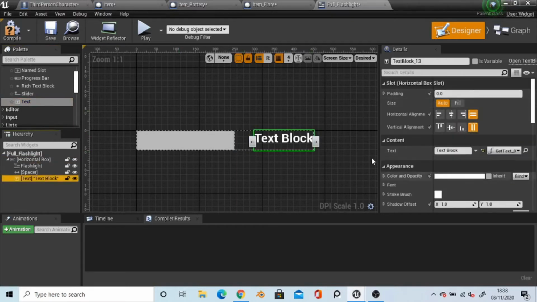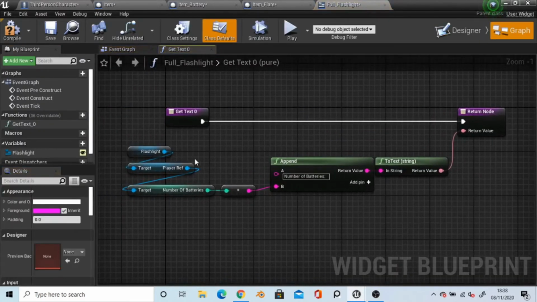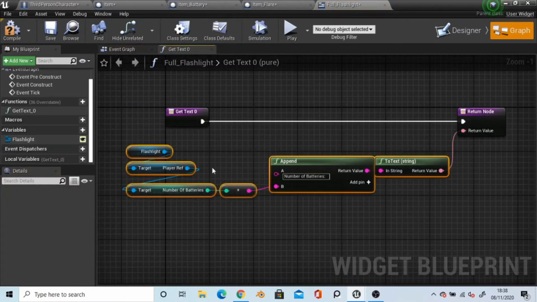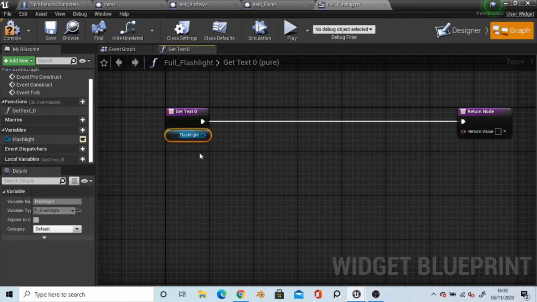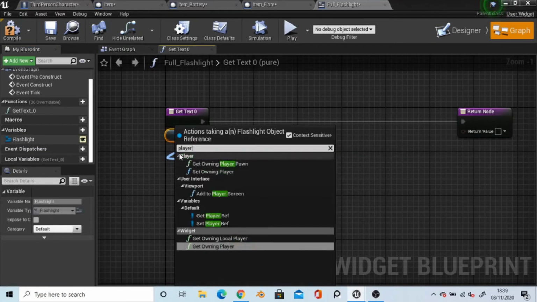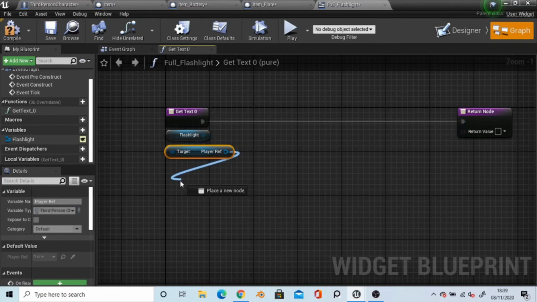I've already made mine, but if we go to the graph, I can actually show you what I've done. You grab the flashlight. I can just get rid of this. Pause it now if you want to quickly do it, but I'll go through it. Okay, that's enough time for you to pause it. So, flashlight, get player reference, number of batteries.